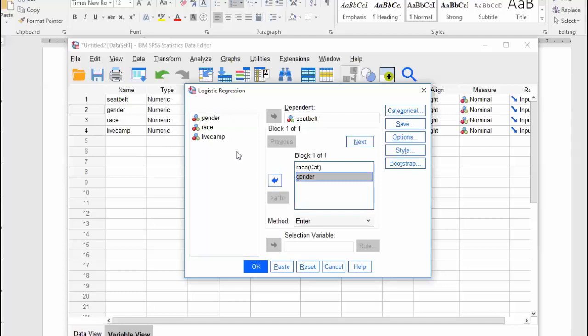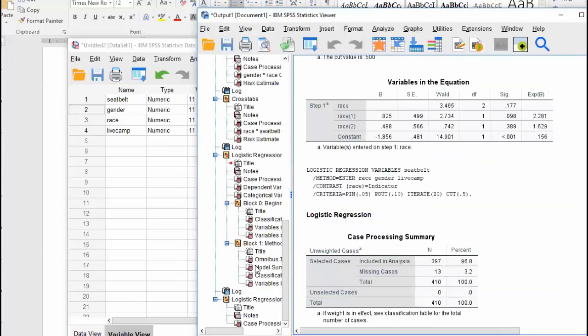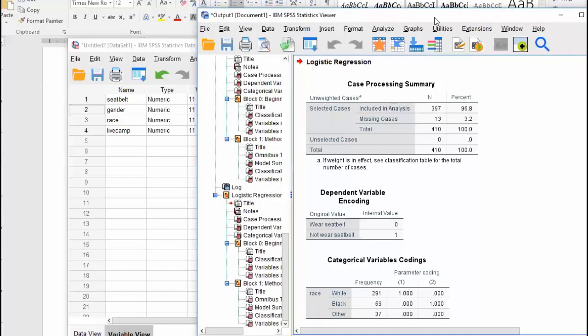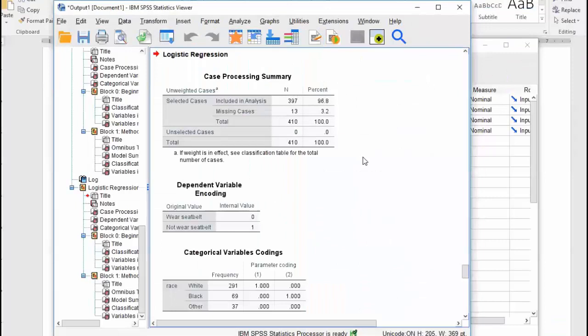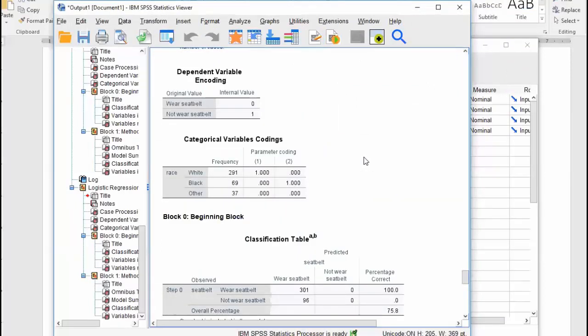So I have to click gender in there, live on campus in there. So I select them all in there, okay? If I click OK, I will get the regression model, okay?